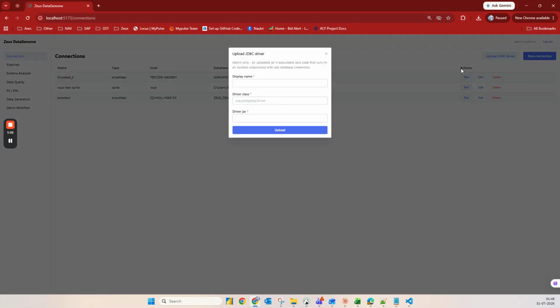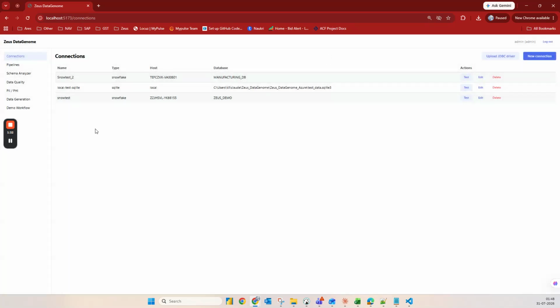Or you can do a jar file upload over here. So you give the name, what kind of a class this is, and upload the jar file. It automatically connects. As you have seen, I have two Snowflake connections to two different accounts and one SQLite connection over here. After you're done with the connection, you go into the schema analyzer.